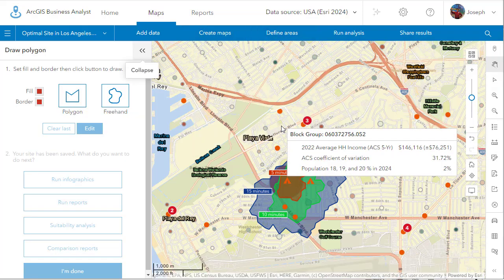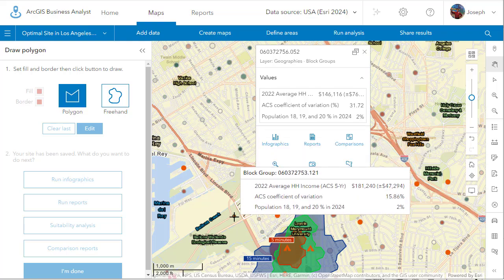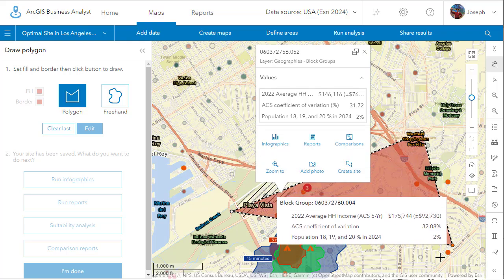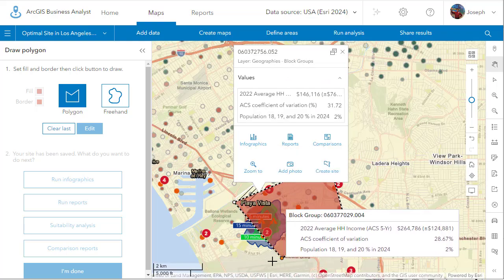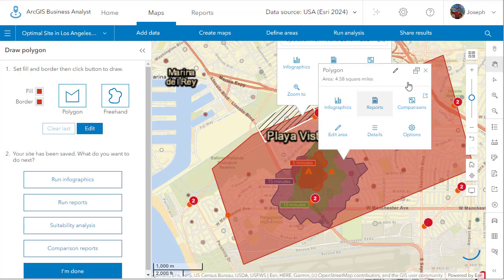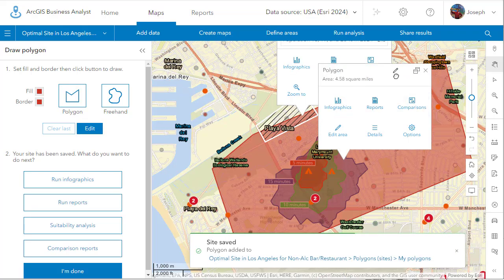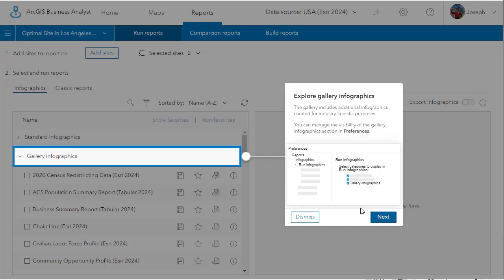One of them is to draw a polygon. Let's go ahead and do that around our study area so we can save it for later. We can run reports on that polygon. Let's say this is my optimal study site for a possible location of this business, and I can create a few more and call that possible location Zone A, Zone B, Zone C, and I can label each one of these and run reports on all of these and compare the results.